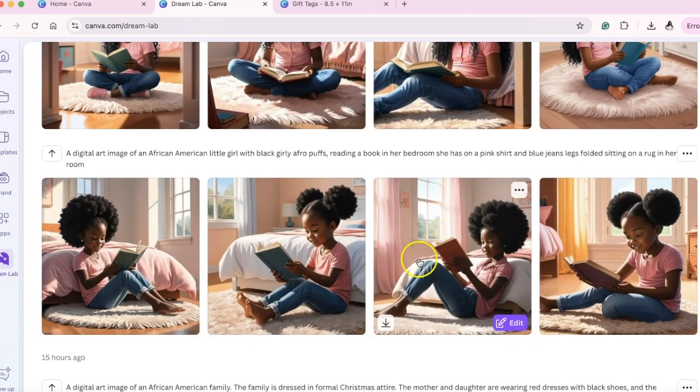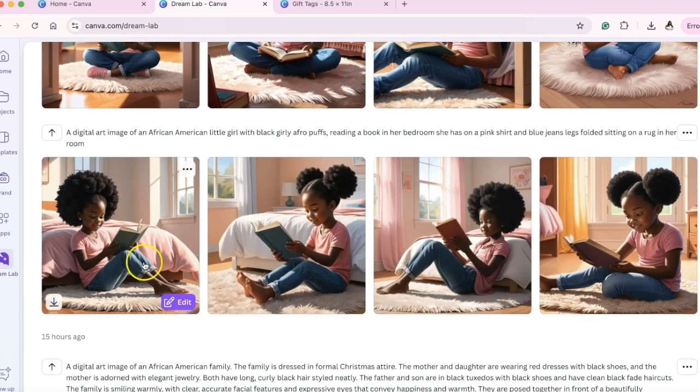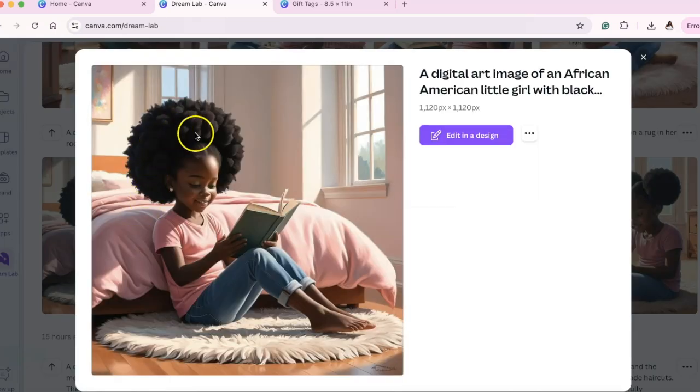All right. And then lastly, we're going to go over these few. A digital art image of an African-American little girl with black curly afro puffs reading a book in her bedroom. She has on a pink shirt and blue jeans, legs folded, sitting on a rug in her room. So I was very particular on these, and I think they did a very good job.